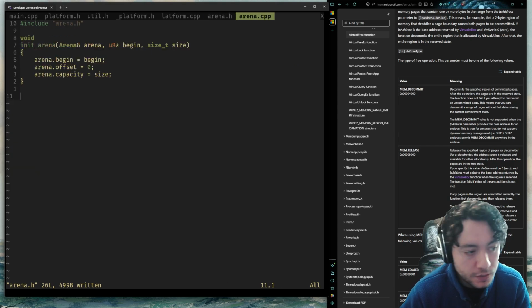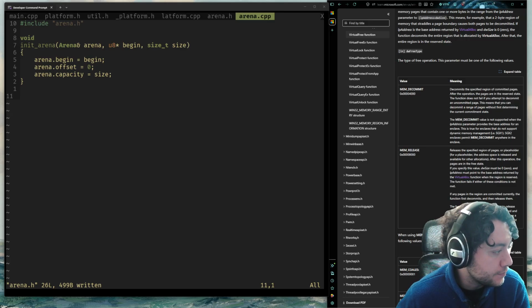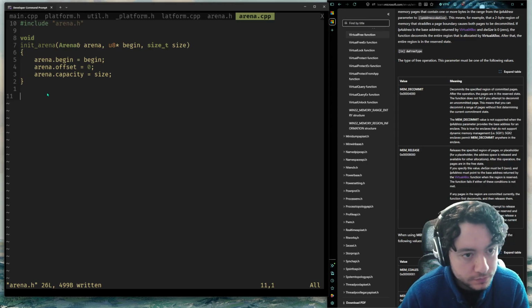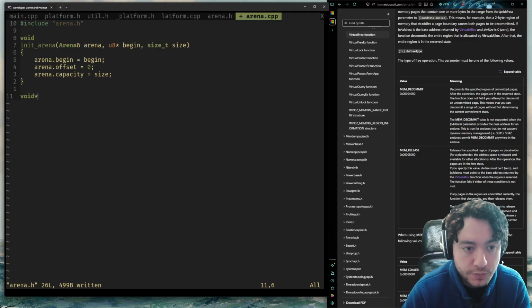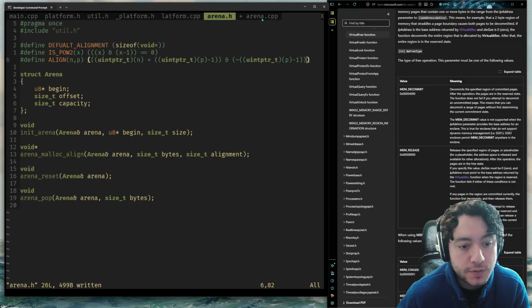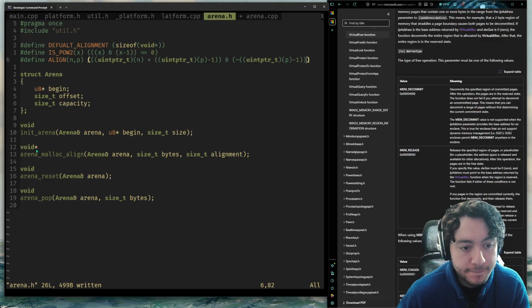Okay, so with these tools, we can divvy out some of our memory. So we want to return a void pointer. What did we call it? Arena align. Let's just write what we're doing.